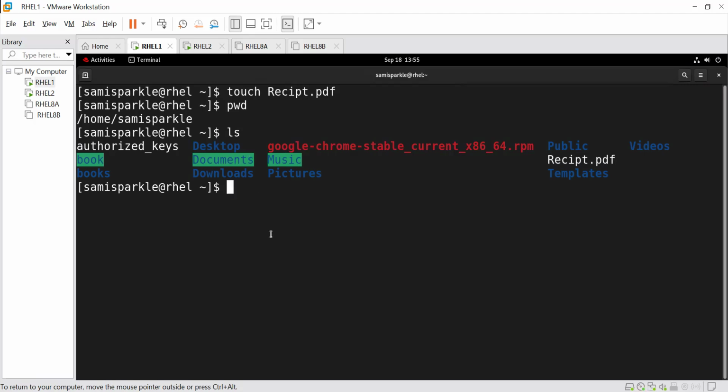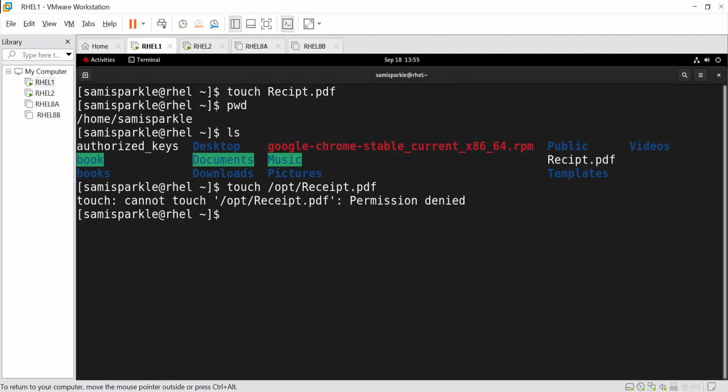Let's say I want to create it in another directory. I'll just say touch, then put the absolute path of where I want to create it. So I want to create it in the /opt directory. Then I'll give it a name. Let me use that same name, receipt.pdf. So I'll press enter. Now look at it.